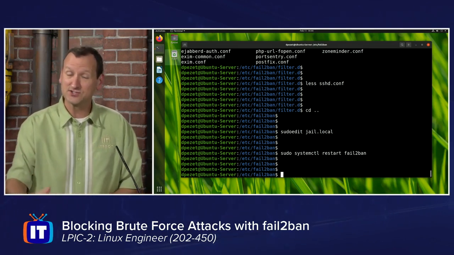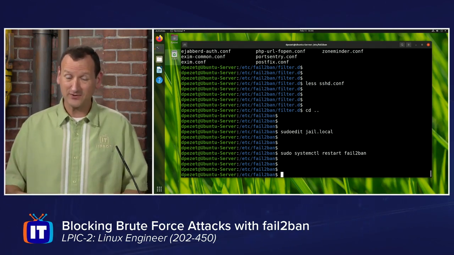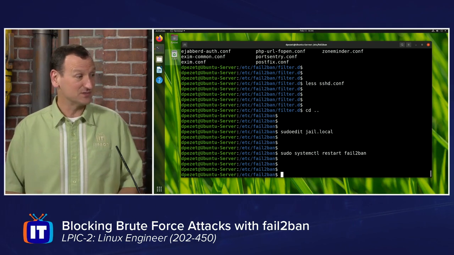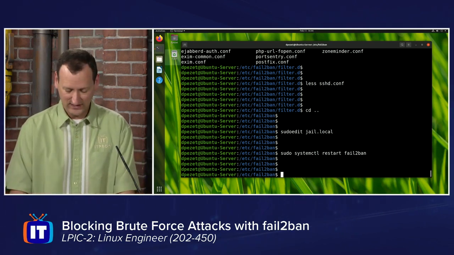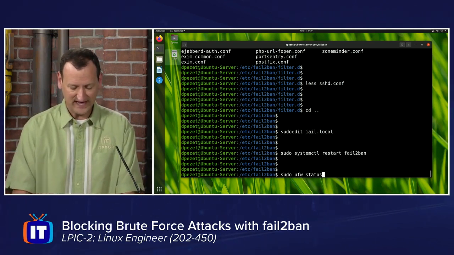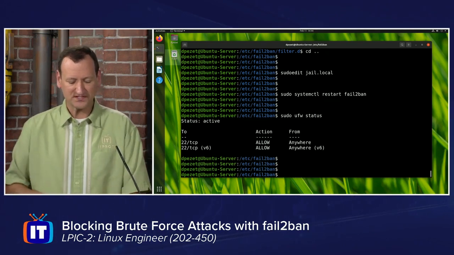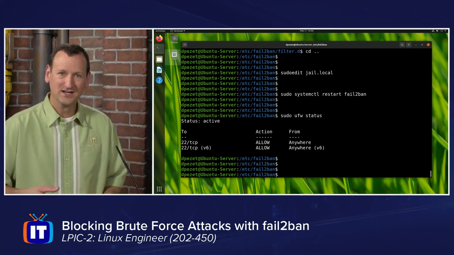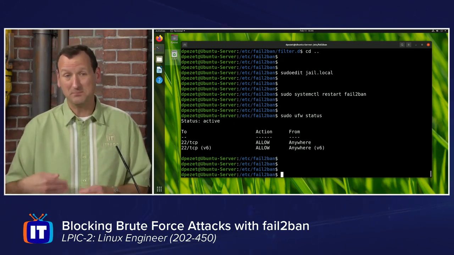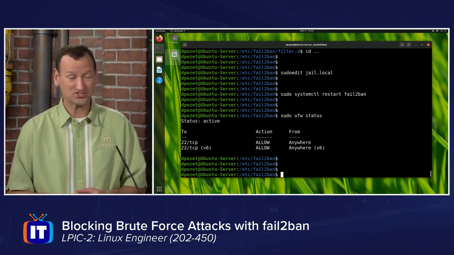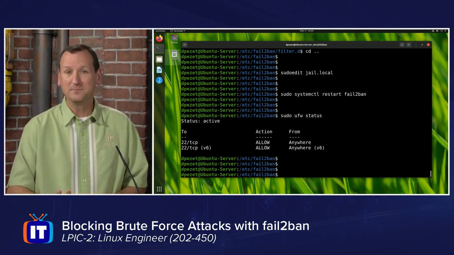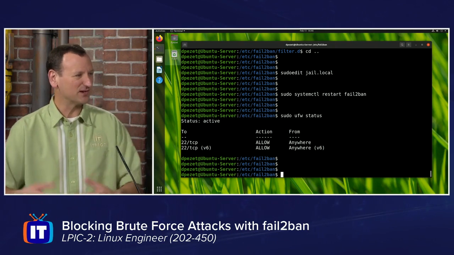And if they're attacking your server, fail2ban should be triggering. And we can see it really easy because we'll have some UFW rules get created. If I do sudo ufw status, I can see I've got rules in there that are allowing SSH. I don't have anything else. Well, as people get banned, I'll see their IP addresses show up right here. But because nobody's banned right now, I don't see that, so I don't really know what's working.